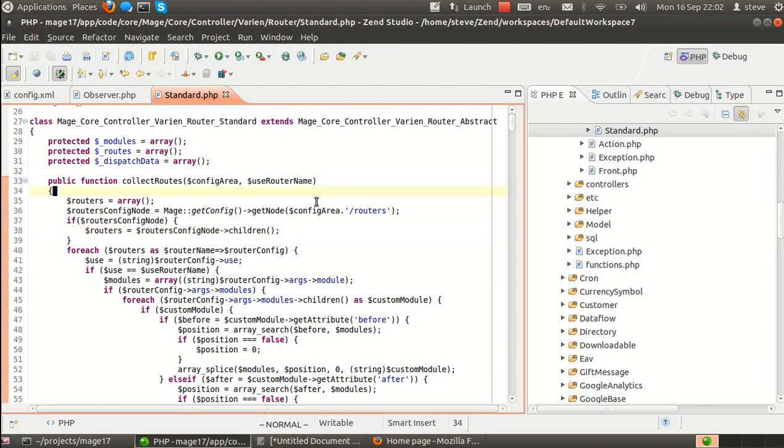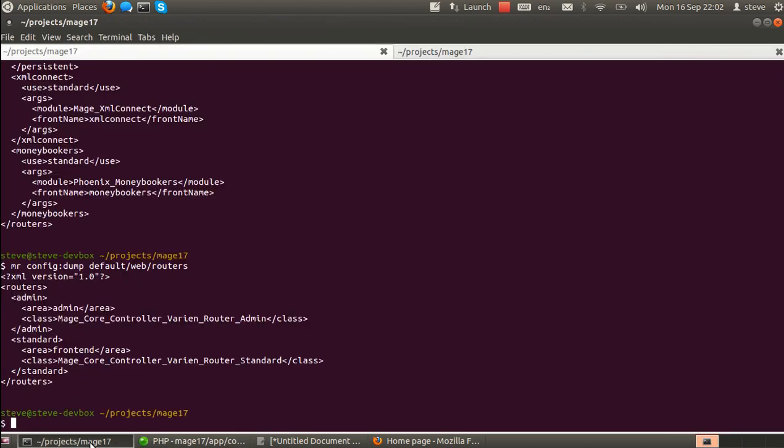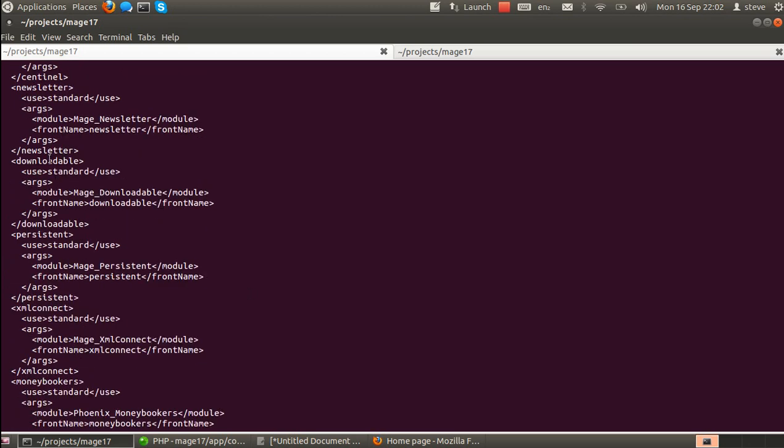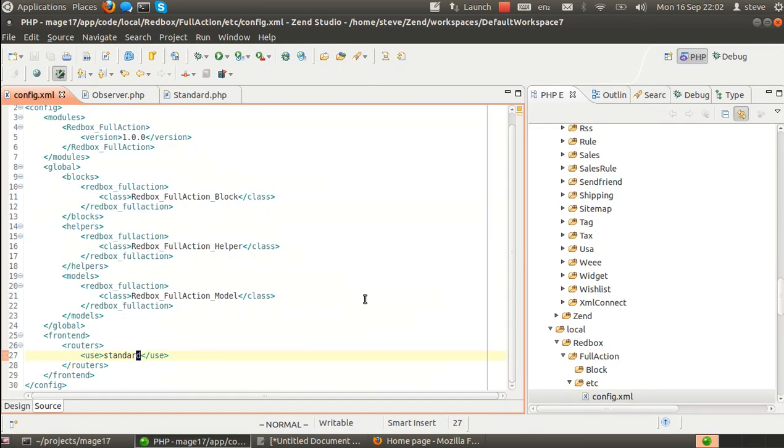So that's what we're seeing right here. It will instantiate this particular class and get the node for front end routers. It will then loop through all of these to match a front name to a module. I'll show you that in a second. Each one of these will go through, they will all use standard, and then it will try to have a front name that matches to a module. So in our case, it's not easy. It takes a while to get your head around this, but once you get it, it's okay.